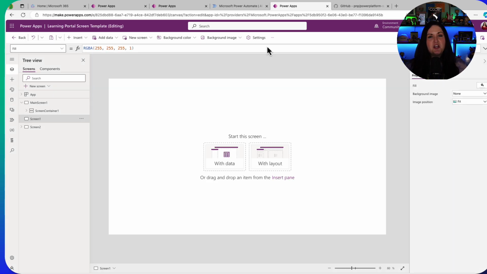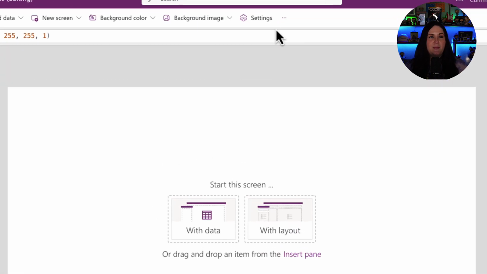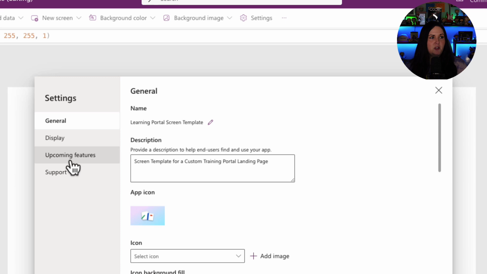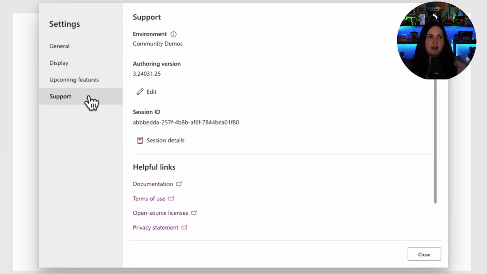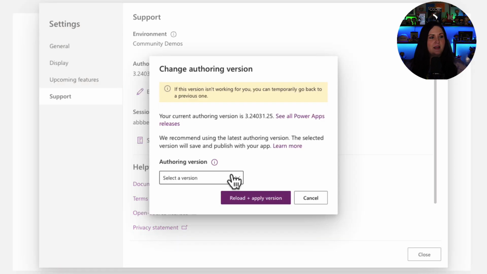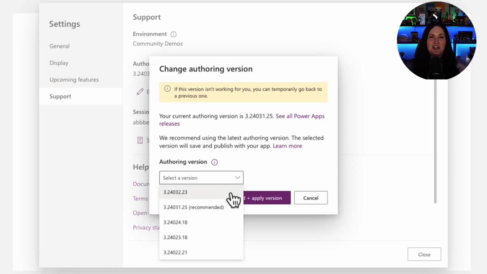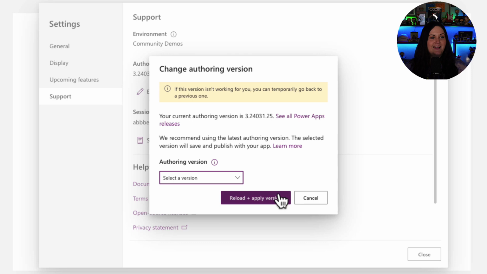So if you don't know how to check your Authoring version, you're gonna go to your Power App in Edit Mode, click on the Settings menu, go over to the Support tab, and then you can see the Authoring version here. If you don't have that Authoring version, you can change your app to use that version so you can take advantage of these new modern templates just by clicking on this edit button, and you'll get this drop down where you can change the version. So just click that and then you can reload and apply that, and then you'll have access.